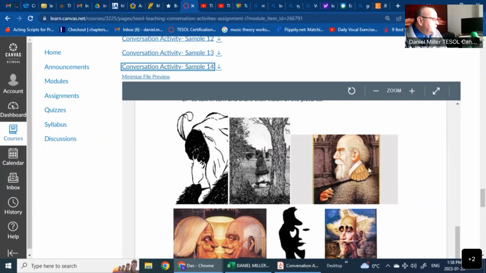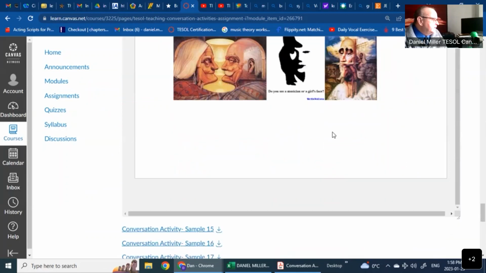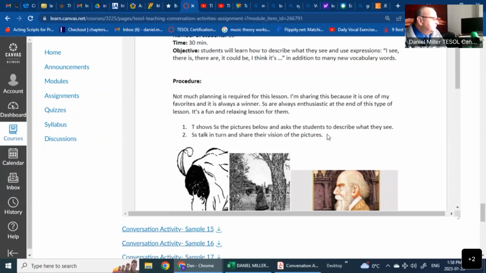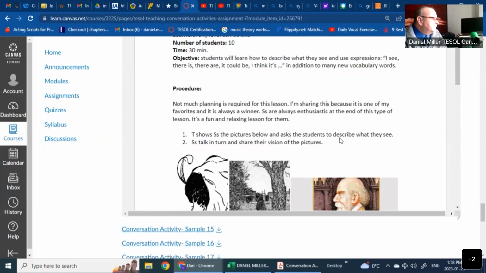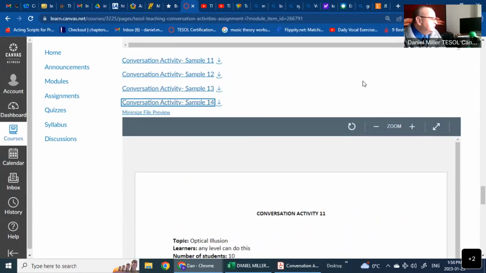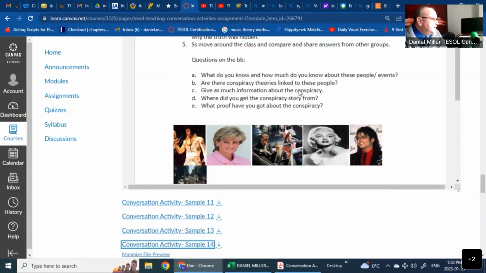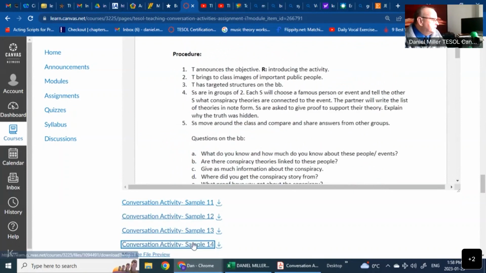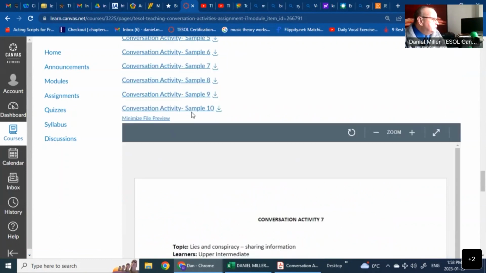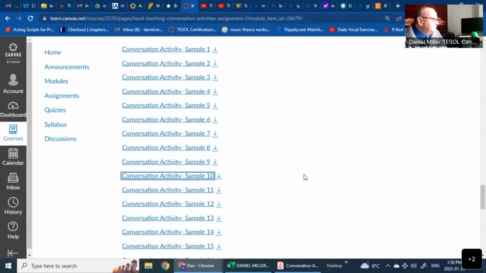So again, we've got pictures here, but there's no link. There's no homework assignment. There's nothing about assessment. So don't follow these examples too closely, because you're not going to get a clear idea of what it is you're supposed to do. Okay? Okay.